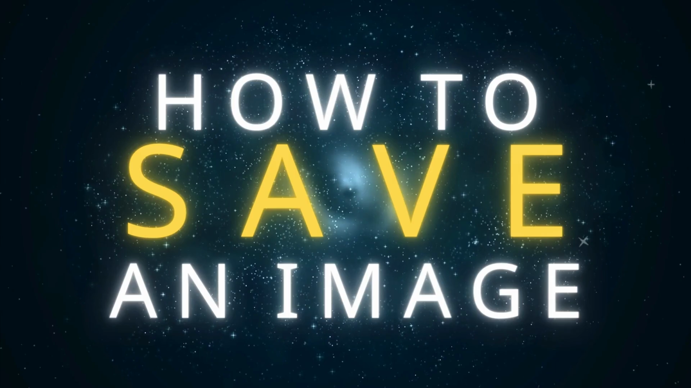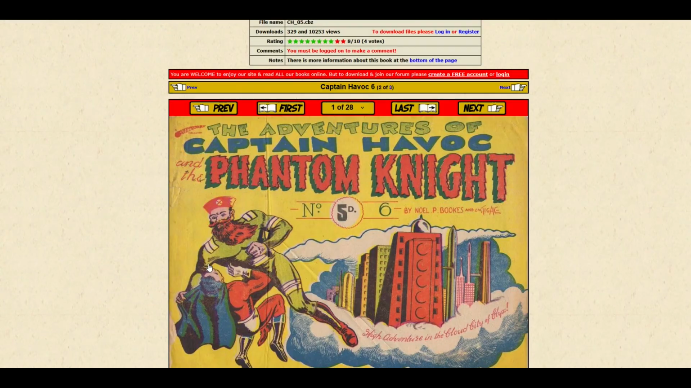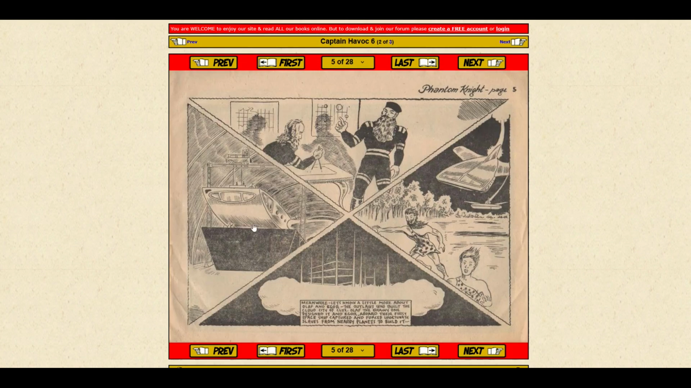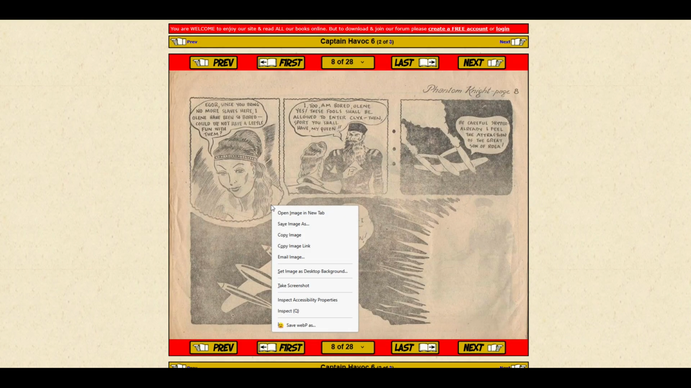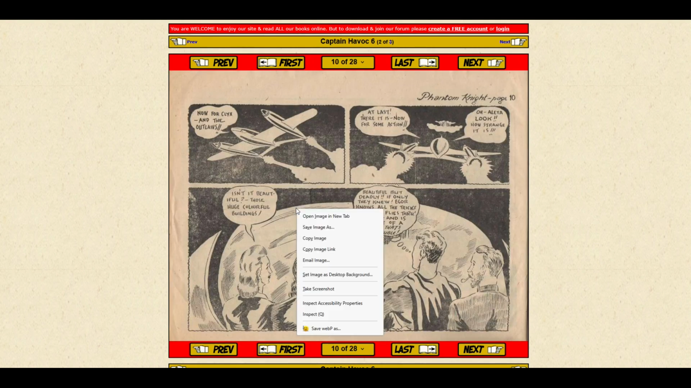It's pretty straightforward. When you find a comic book that you like, in this case, I'm going to click on Captain Havoc number 6, and I'm going to click into the actual comic book, and we can see here there's a bunch of black and white images, and if I right-click, I can save as. So it depends on your web browser, of course. I'm using Firefox, but it works the same in Google Chrome. Right-click and then save. That will save a JPEG file right to your hard drive.